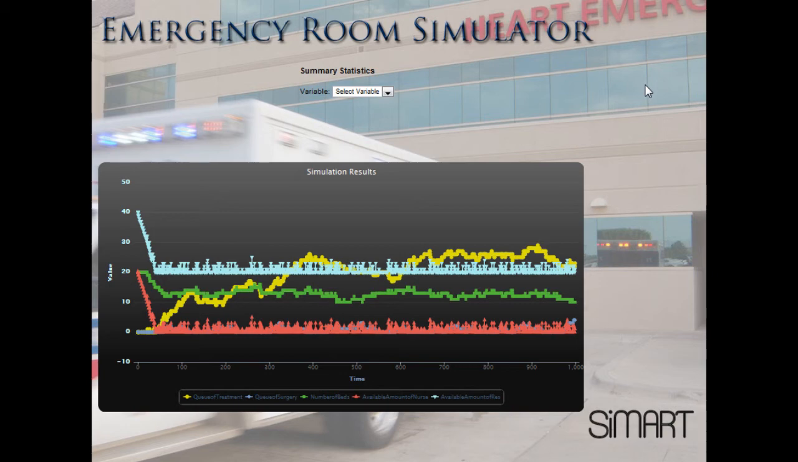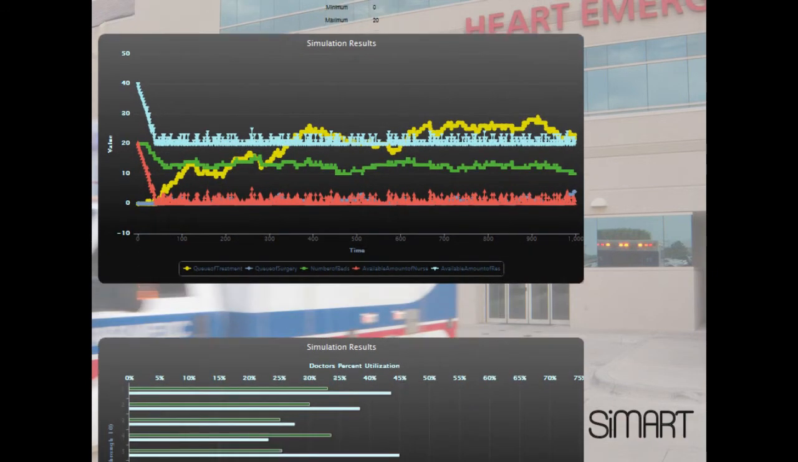This is SiMART's analytics page. From the user-defined simulation, SiMART generates a set of summary statistics and visual representations of the events that have occurred during the simulation. Here you can see some of the variables like beds and nurses. And the chart shows the amount of different resources used over a period of time. We chose resources that we thought were important to the analysis of an emergency room.